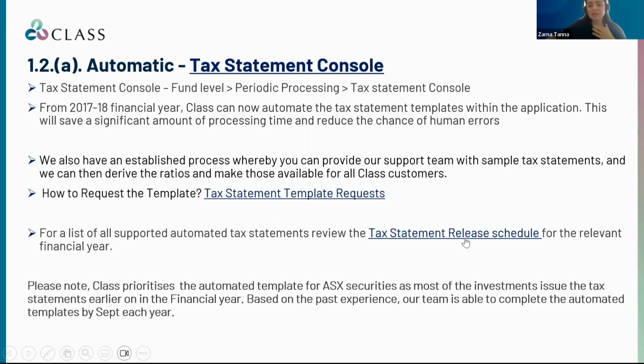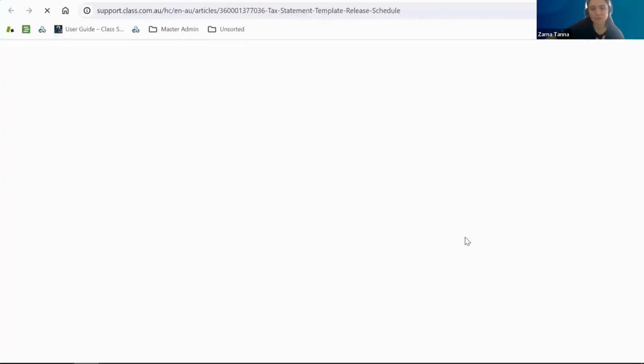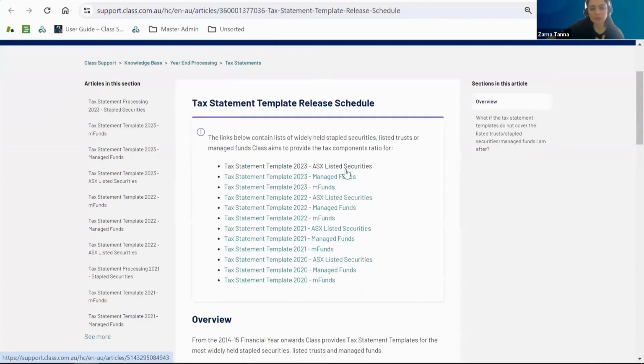You can also look into the tax statement release schedule where a list of all the automated tax statement templates are available for you for that relevant financial year. So you will be able to know whether that security is available or released by our team for you to process this automatically or not. So if I click on this schedule, this is how it's going to look like.